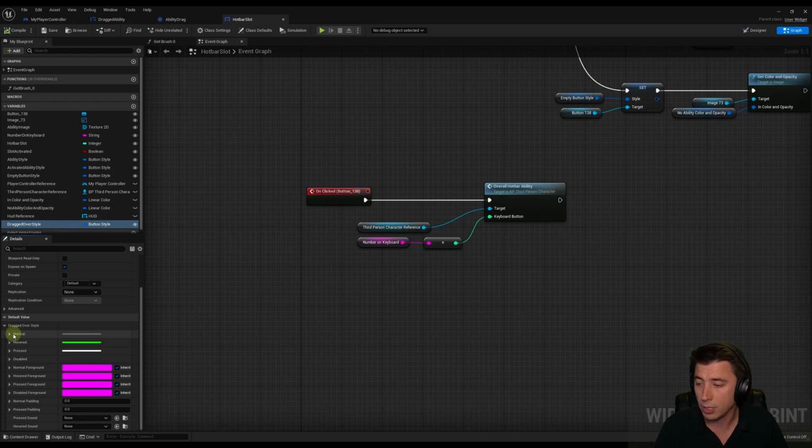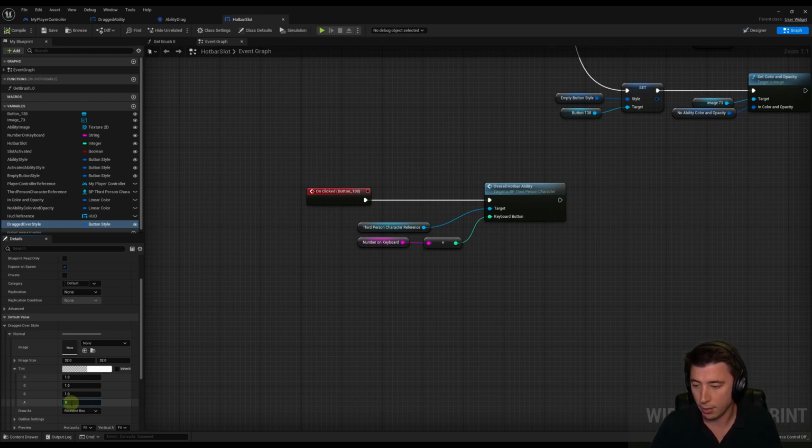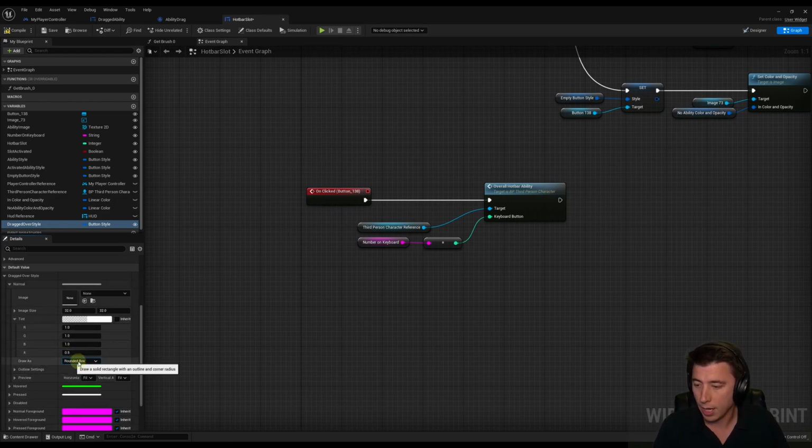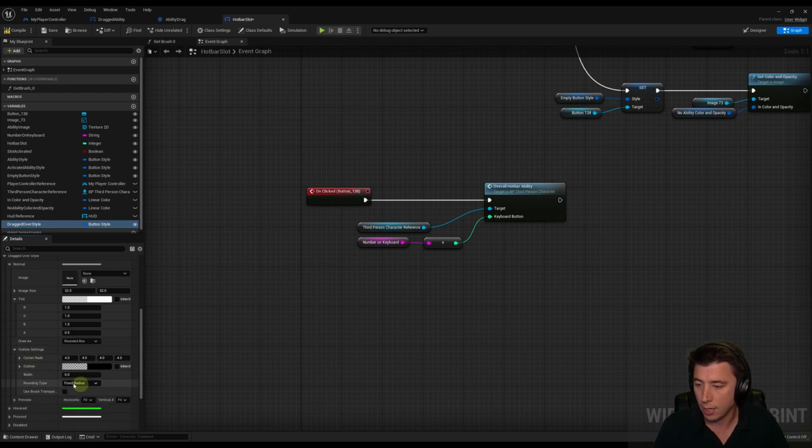And by default, it'll be just like our ability style, except under Normal, under the Tint, we've got to change the alpha to be a little bit less transparent. So 0.5. And we're going to keep that as a rounded box. And for the outline settings, just make sure it's fixed radius here, and our outline is all zeros, and our corner radii are 4 by 4 by 4 by 4.